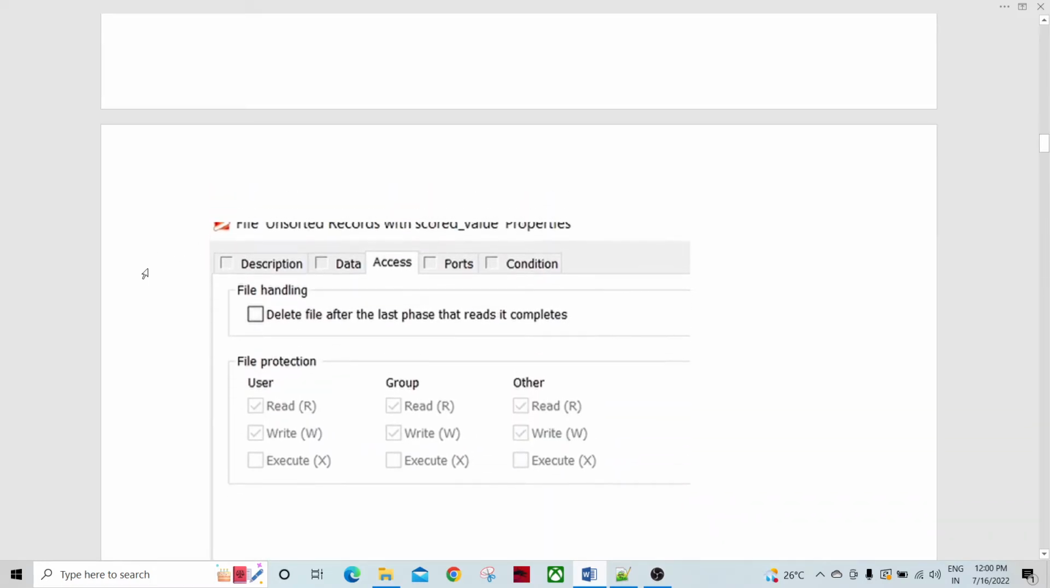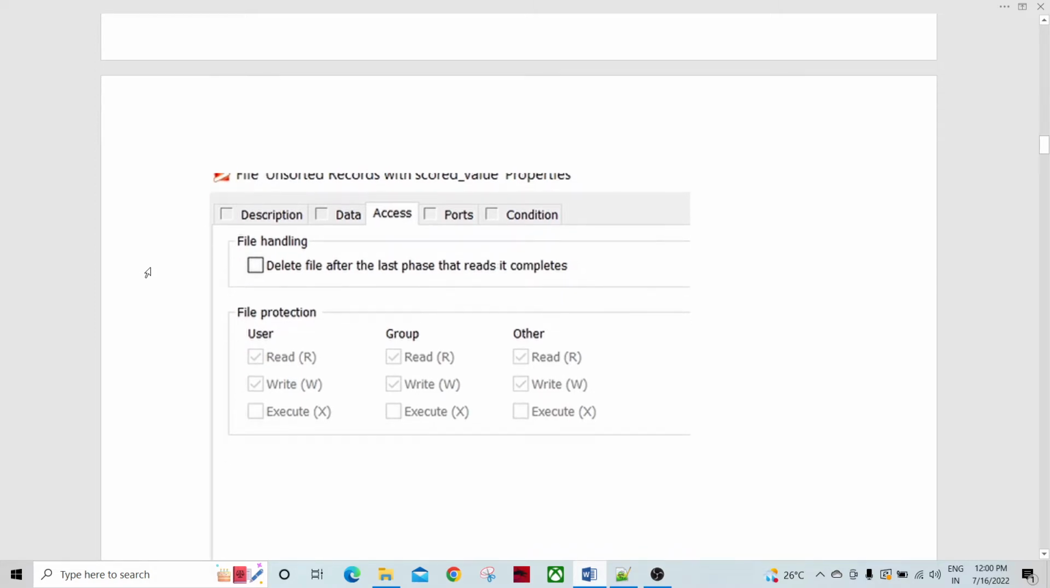Let's say I have created one input file for a particular graph. If you look at the properties of that input file component, the first property would be file handling: delete the file after the last phase that reads it completes. We normally don't check this box, but if you want to delete that file after your read process completes, then you can do it.